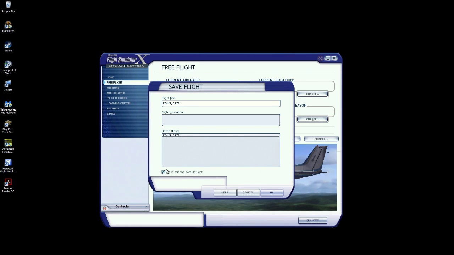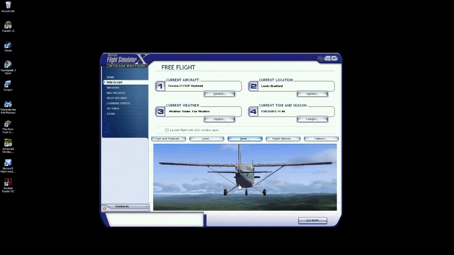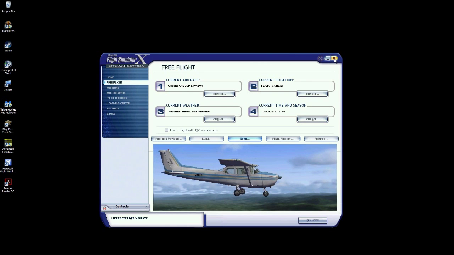and then you can tick this box here which says make this the default flight. When you tick that and click OK, that will be your default scenario every time you boot up FSX, so that's very useful. So that's basically got FSX configured out of the box. Yeah, there's no add-ons currently, nothing fancy, that's it.